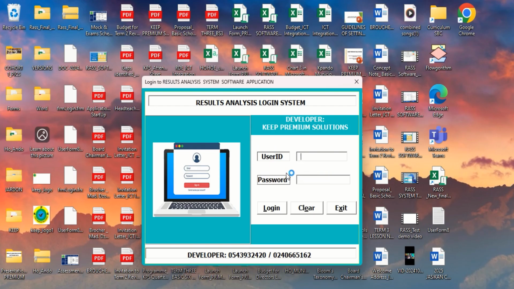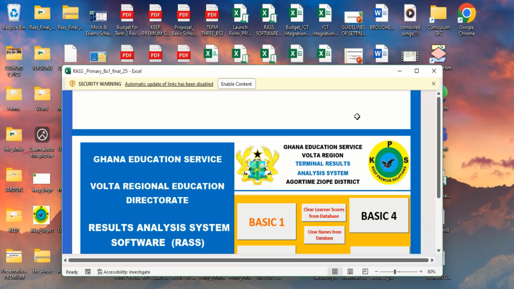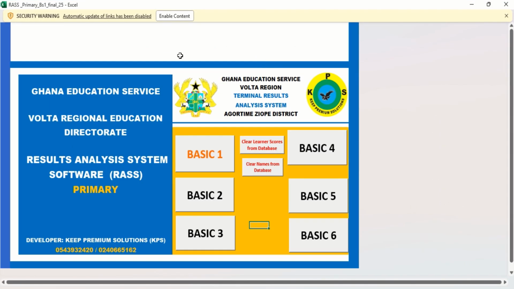So over here, you can see before you log into the result analysis system, you need a user ID and then the password. So this is the login credentials. As usual, we have the default password and then the user ID as user. Then you click on login. If you click on login, it will open the system for you. You enable context as I've done.